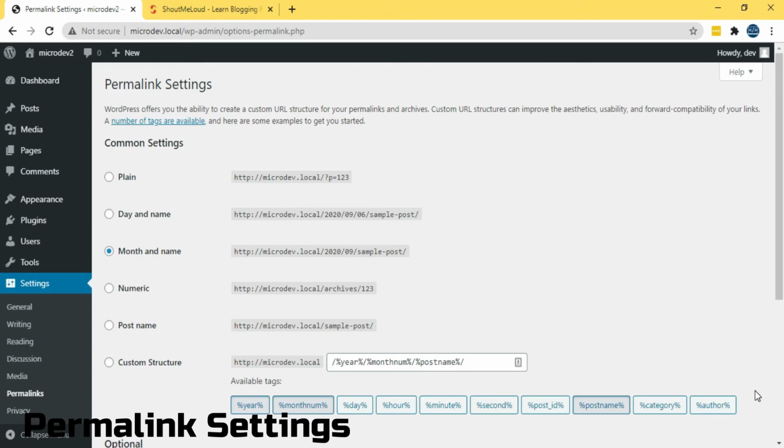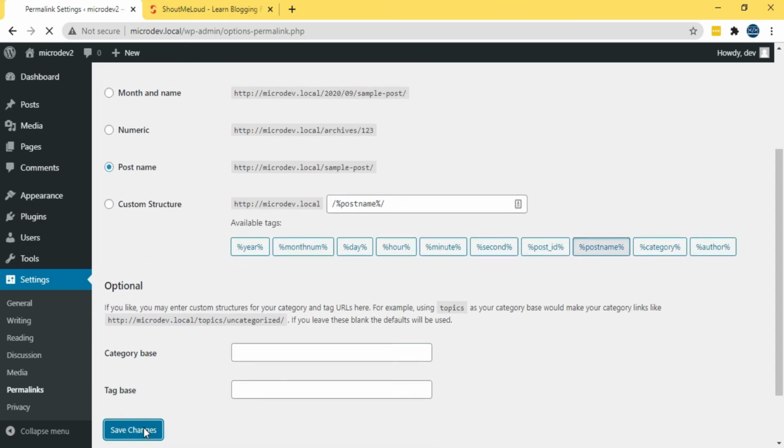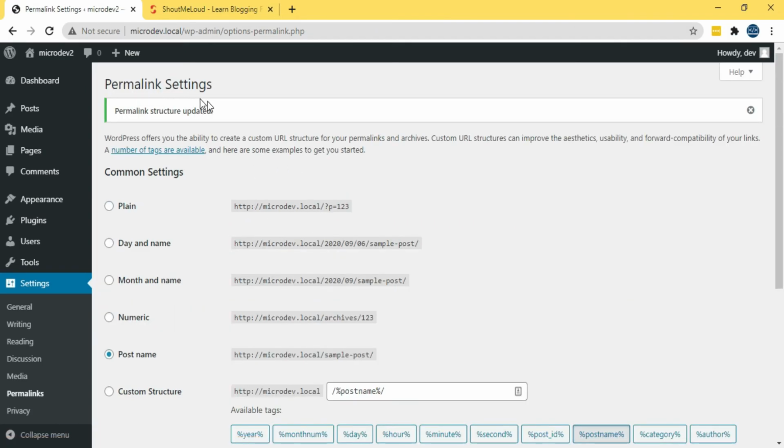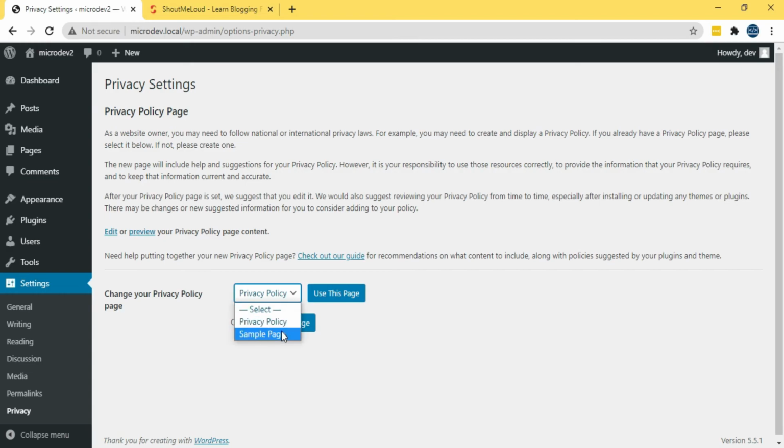In the permalink setting, you can set the URL structure of your website, and this is one of the most important settings from the SEO perspective. So make sure your permalink setting is Post name, which is your domain name / your post name, and click on Save Changes. So URL, permalink and slug are all the same thing, so don't bother about it. In the privacy setting, you can choose a different page for your privacy policy from here. It is recommended to choose a dedicated privacy policy page for your website.